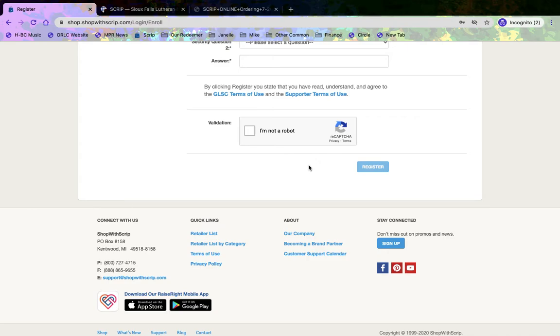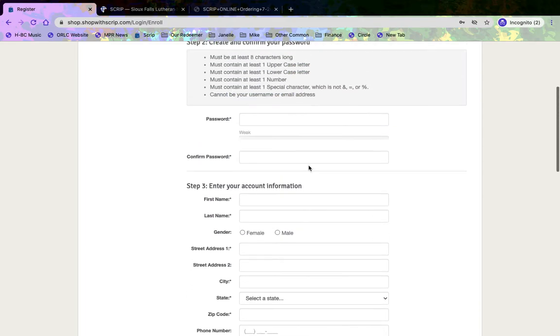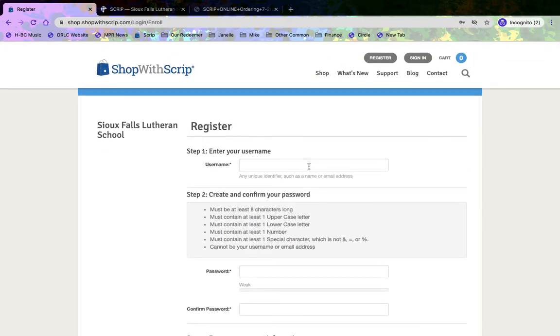Now it's going to take about a day and a half or 2 days, all the way up to 3 business days, for them to verify your account, and then you'll be able to purchase items.